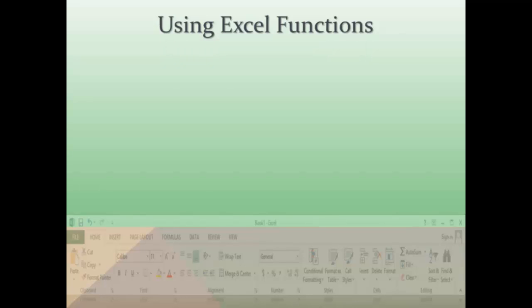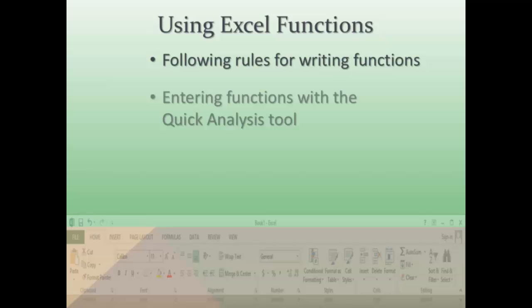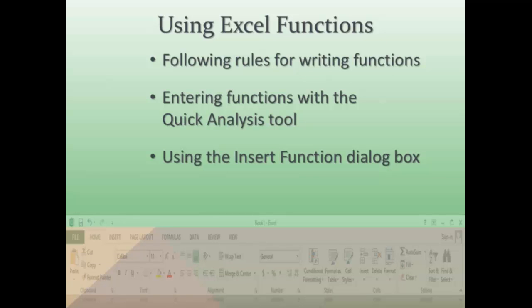In this video, you'll learn about following rules for writing functions, entering functions with the Quick Analysis tool, and using the Insert Function dialog box.